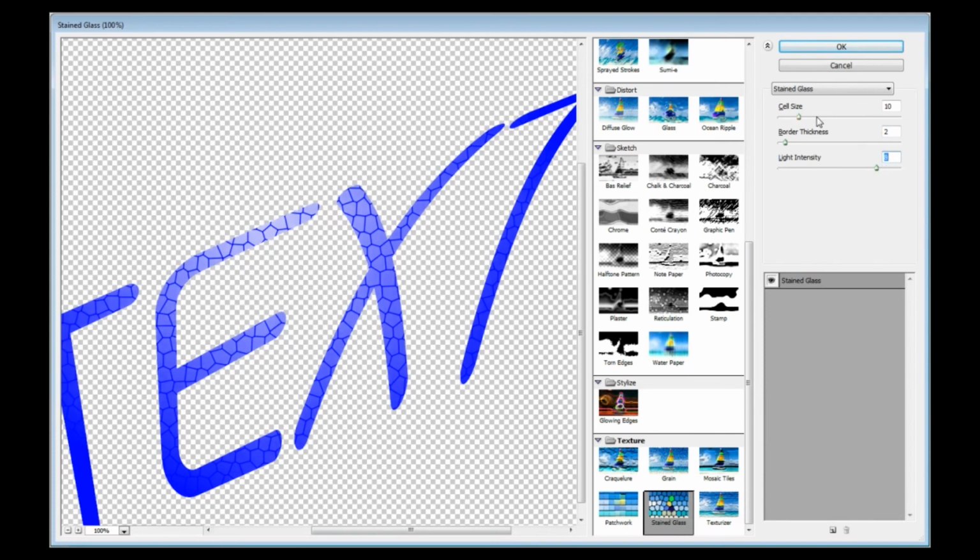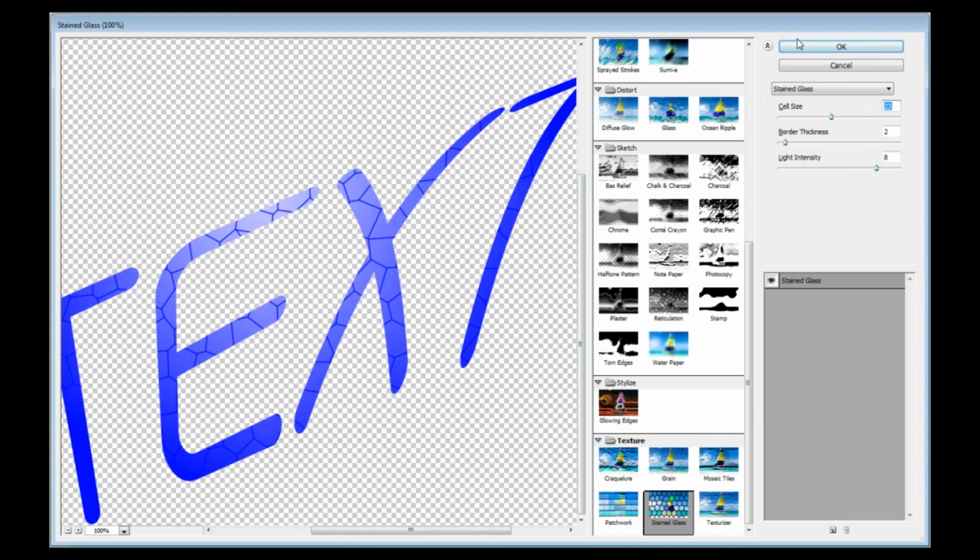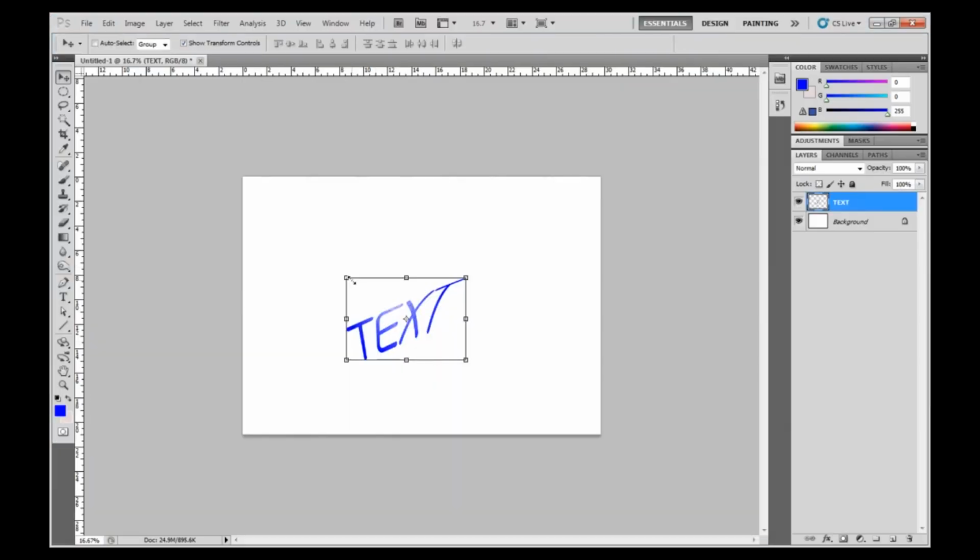Increase the cell size, that's better. Okay, and I'm going to click OK. So my text there has now got a funny effect on it. It's already looking a little bit more 3D and a little bit more interesting to look at.